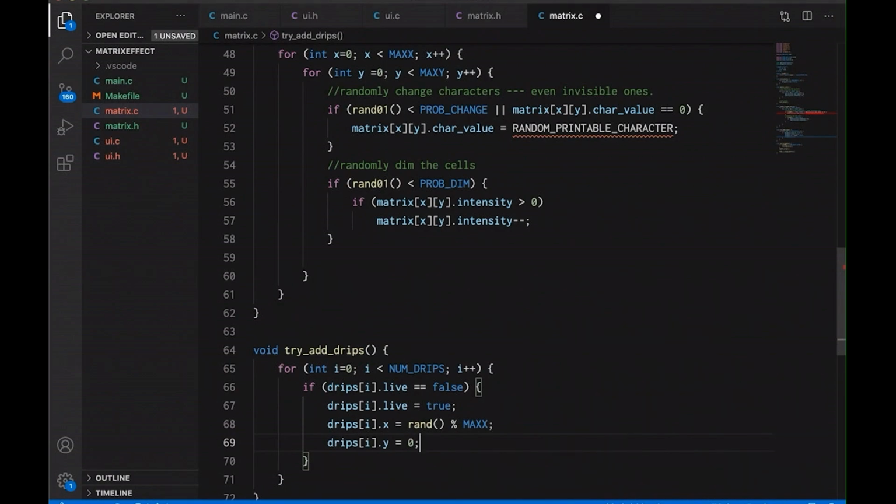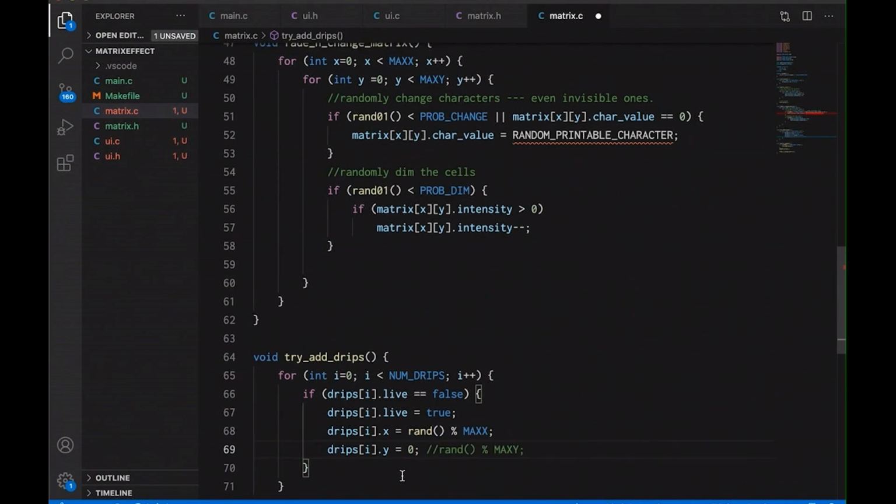Now in the video, if you watch that Halloween video, you notice that some of them appeared in the middle. If you wanted them to appear in the middle, you would just basically have this mimic what you have up here. So you could have something like this, but it would be rand mod max y, and that would pick some random y value in the range between 0 and max y minus 1. But for now, I'm just going to always start at the top. That's just the way I want this to be.